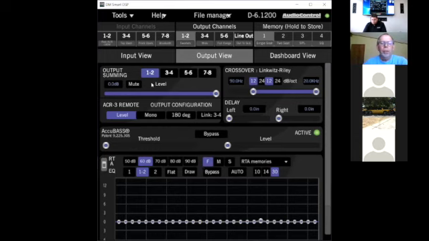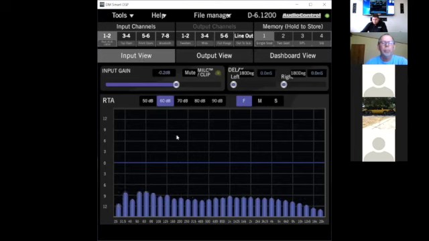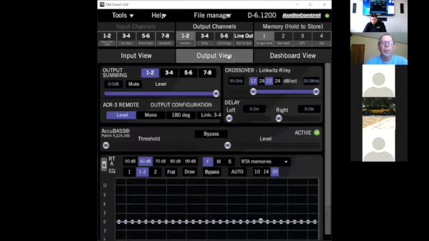So let's work through the output summing. This is essentially your mixer, okay? This is where you're going to decide how you're going to populate your outputs. So let's just say we came into the DSP on this input view, we had full range input, and we want to send that to our output, okay?